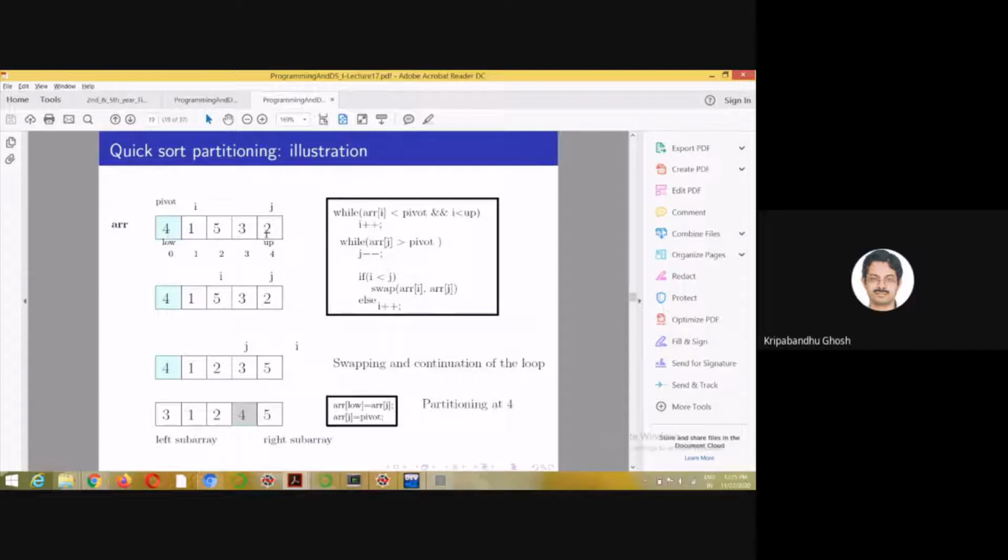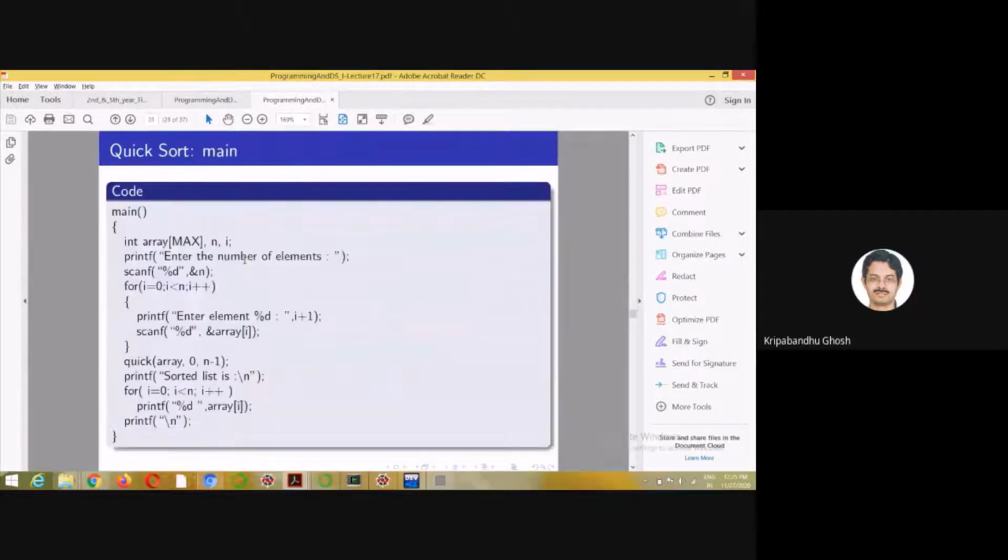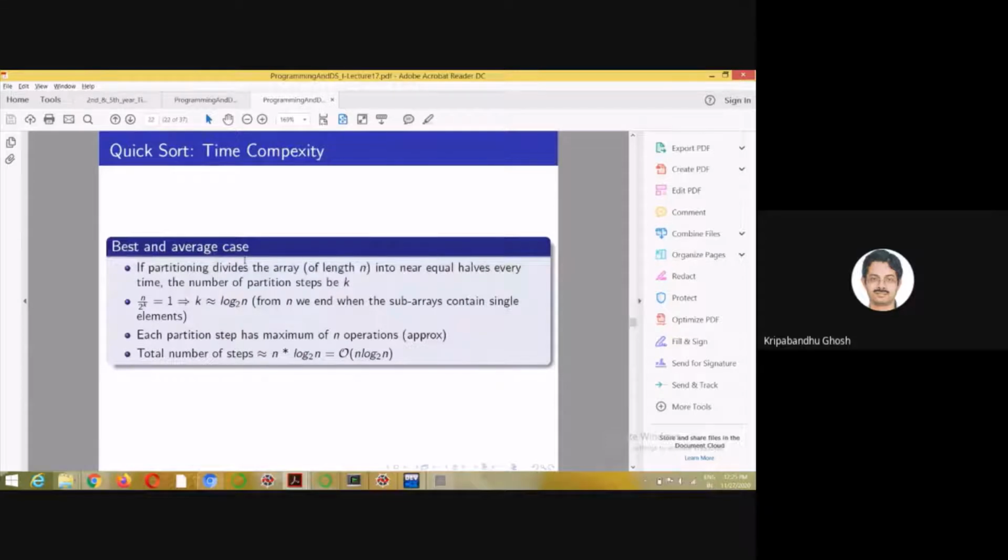Both the elements are getting compared with the pivot, and that's the only operation taking place. So the upper bound is n, where n is the number of elements, and it will be less than n in the subarrays, because the subarrays will be of sizes much less than n. So at each step the number of operations will be n, and the total number of steps will be log n to the base 2. So it is upper bounded by n log n to the base 2. So it's O of n log n to the base 2.